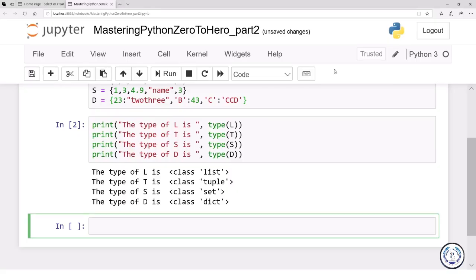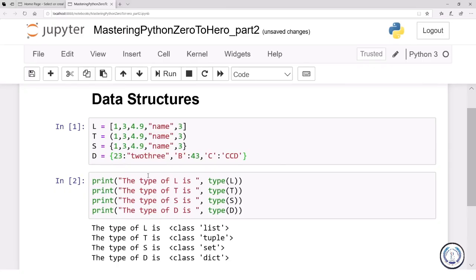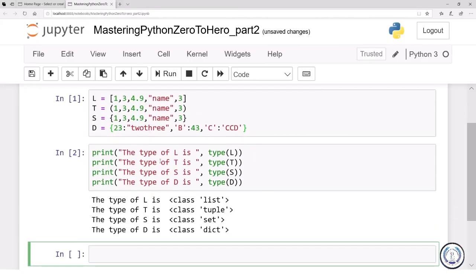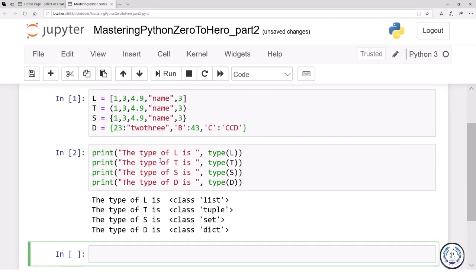Oh, great. So that's how you can define these lists. You can define list, you can define tuple, you can define set, and you can define dictionary. No problem. Next, let's see how to access different elements from these data structures.